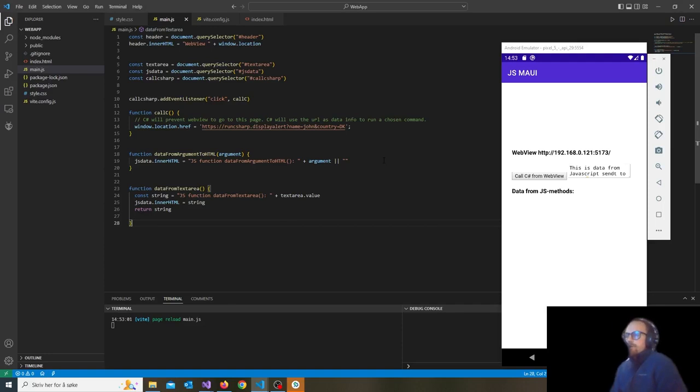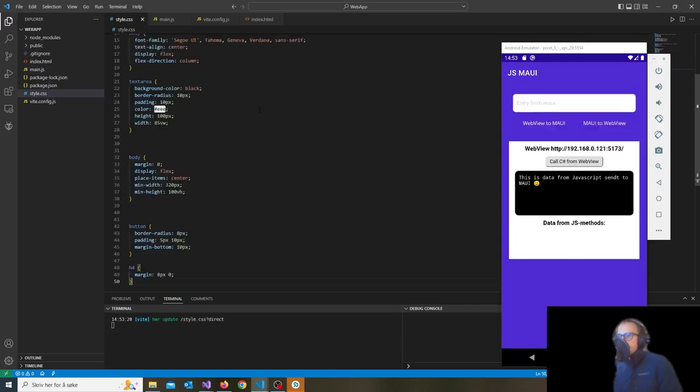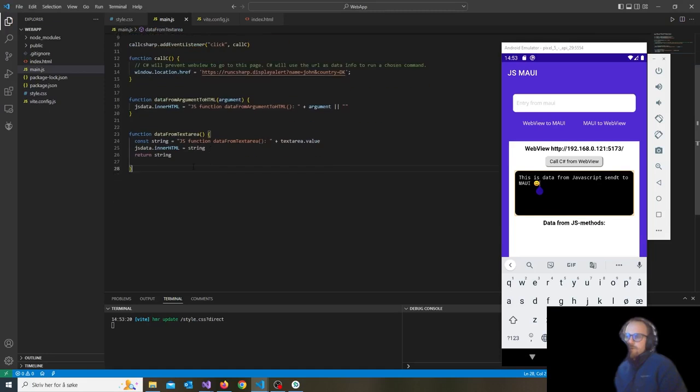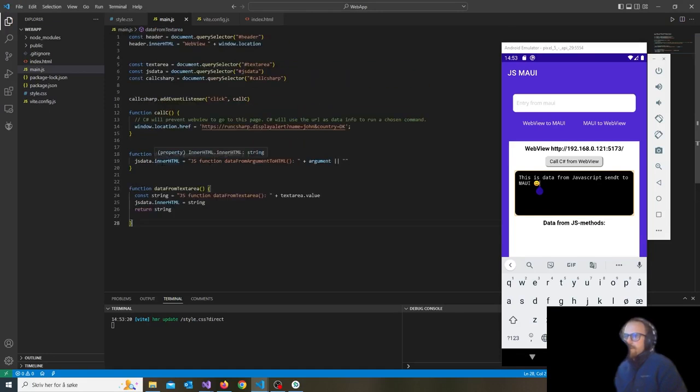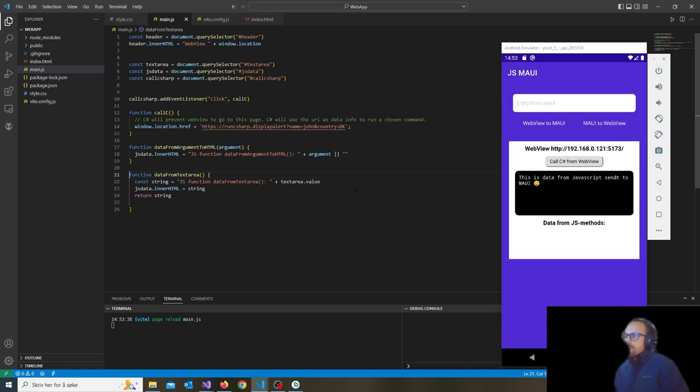I have some styling to make it look more readable. You can find that in the GitHub repo if you want. I'm just gonna paste it in here. So there you go. Now it's more readable. So actually we're done with everything we need. Just be very specific and precise with what you write, and it should work.